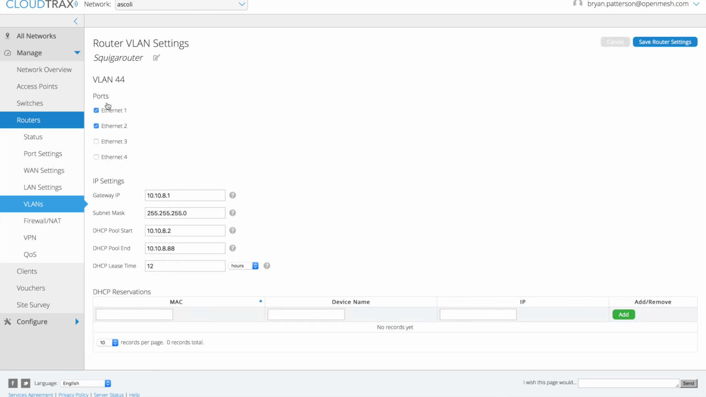Now our VLAN settings are just about the same. We set up our VLAN with what ports we want them to be on, and then the same thing where we want our gateway IP to be, as well as DHCP pool.